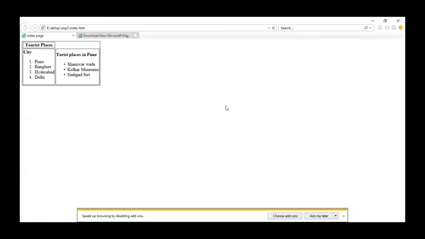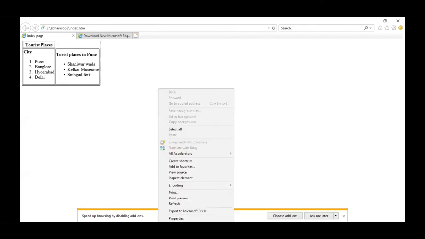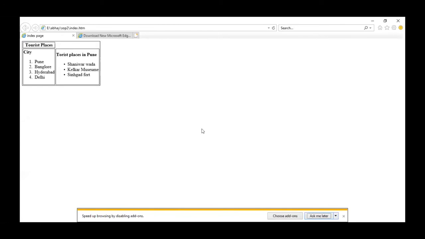Now see, I refresh this file. See, when I refreshed it, yes, anybody's voice is disturbing. Please mute your mic. Okay, see, so this part means the heading cell is stretched by two columns.